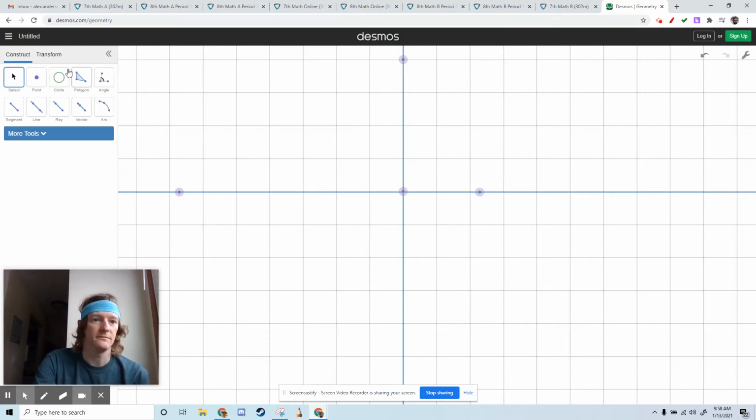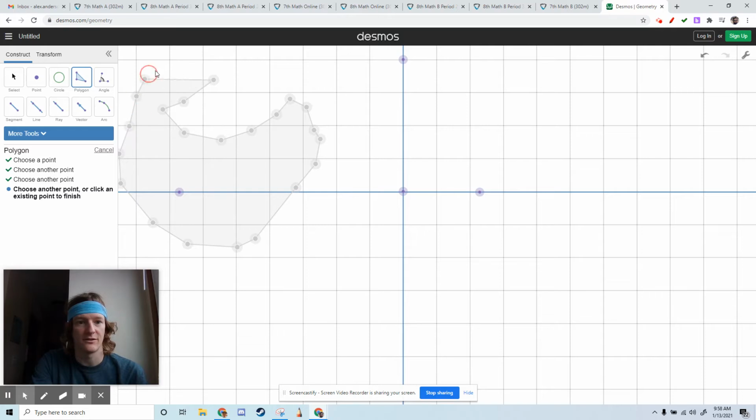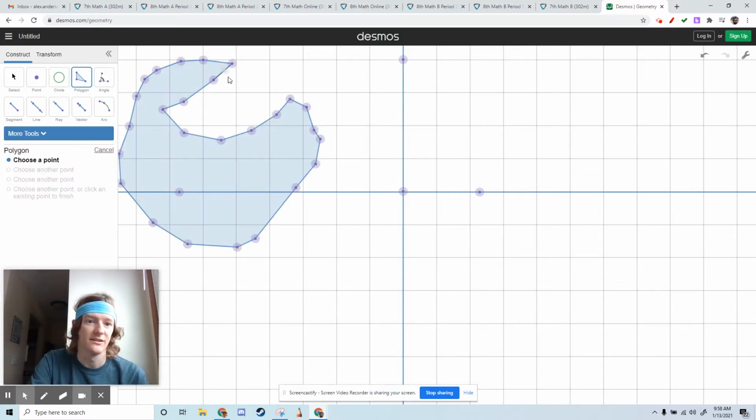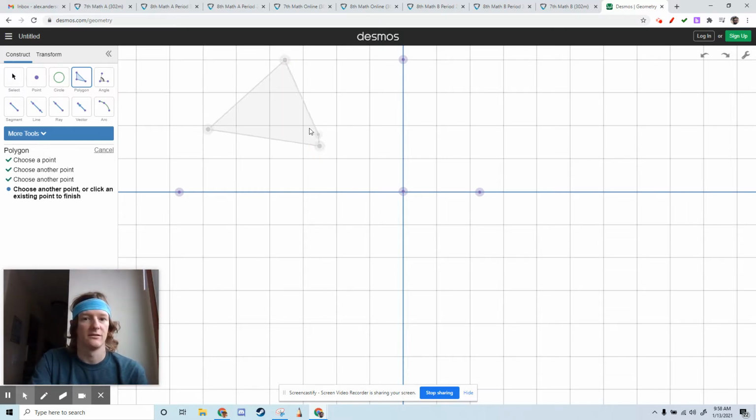So the next thing we want to do is I want to draw a polygon. Now, if you don't know what a polygon is, it's a shape that is completely enclosed, that, like, notice that whatever I do here, it's going to create a shape that's completely enclosed. It means there's no openings on the outside. So we're going to create a polygon. How about just a triangle? So you'll choose your points.